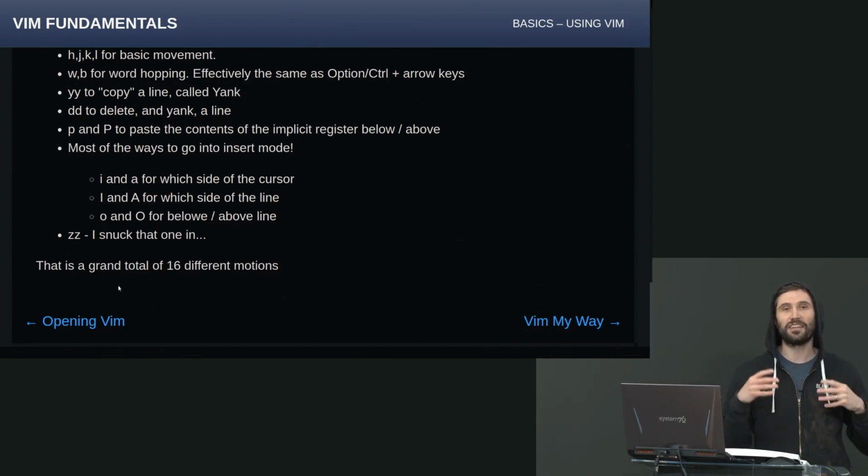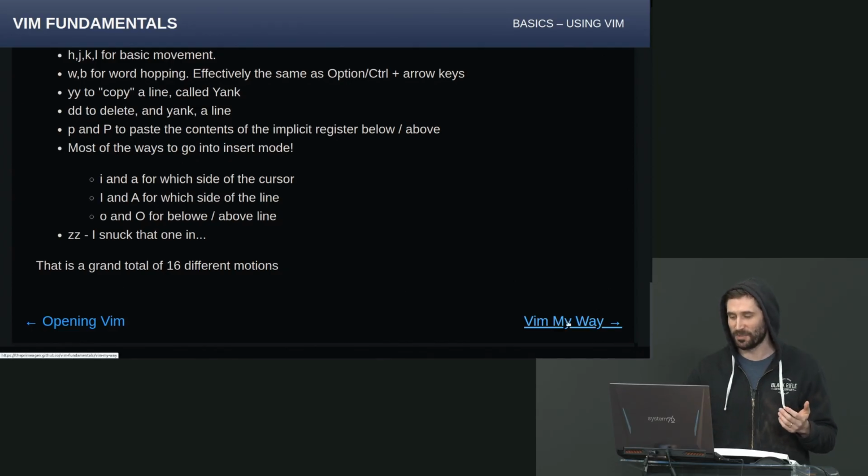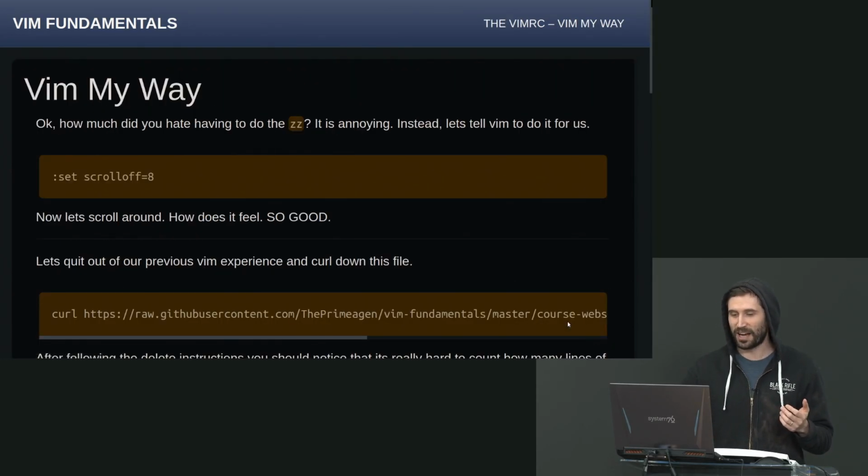So let's start making Vim my way. Not the Vim way, but my way. Yes, exactly. Thank you. Oh, for those that can't see the Zoom call, it's just beautiful. Everything was fine for a second.